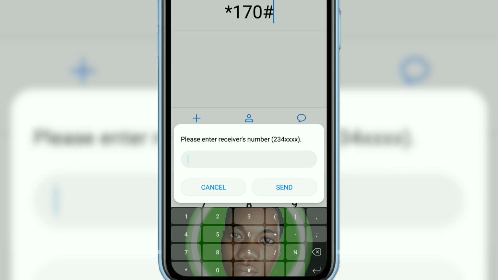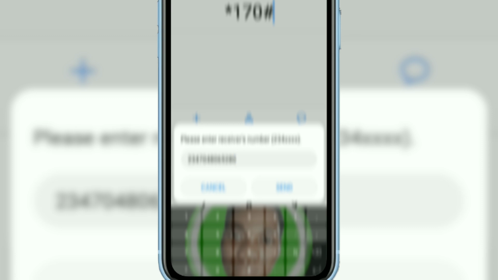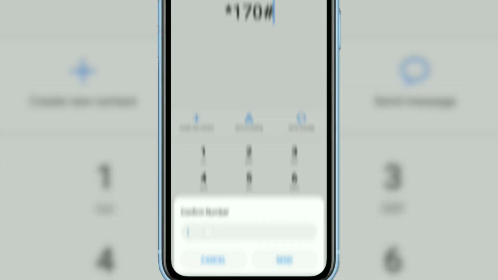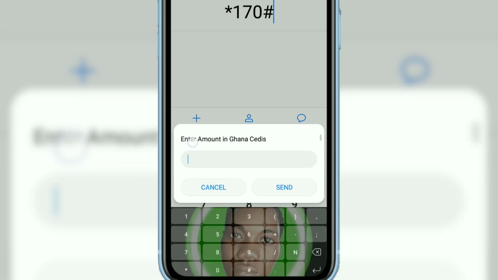Then enter the receiver's phone number starting with 234, no plus sign. Enter it again to confirm. Now, type in how much money you want to send in Ghana cedis.